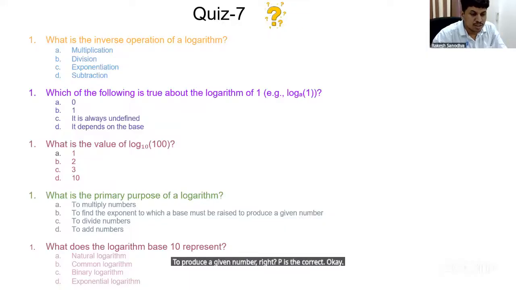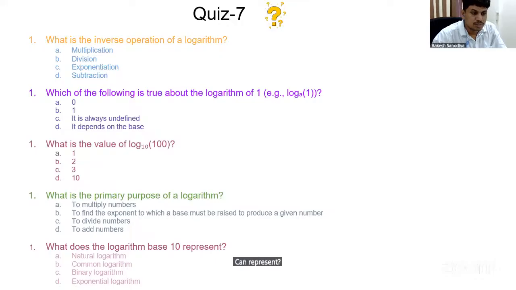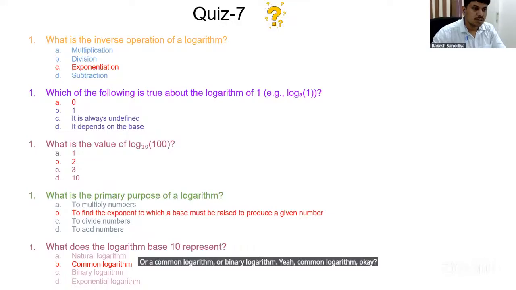Okay, what does the logarithm base 10 represent? Natural logarithm, common logarithm, or binary logarithm? Yeah, common logarithm. Okay, so here you can see the answers then.